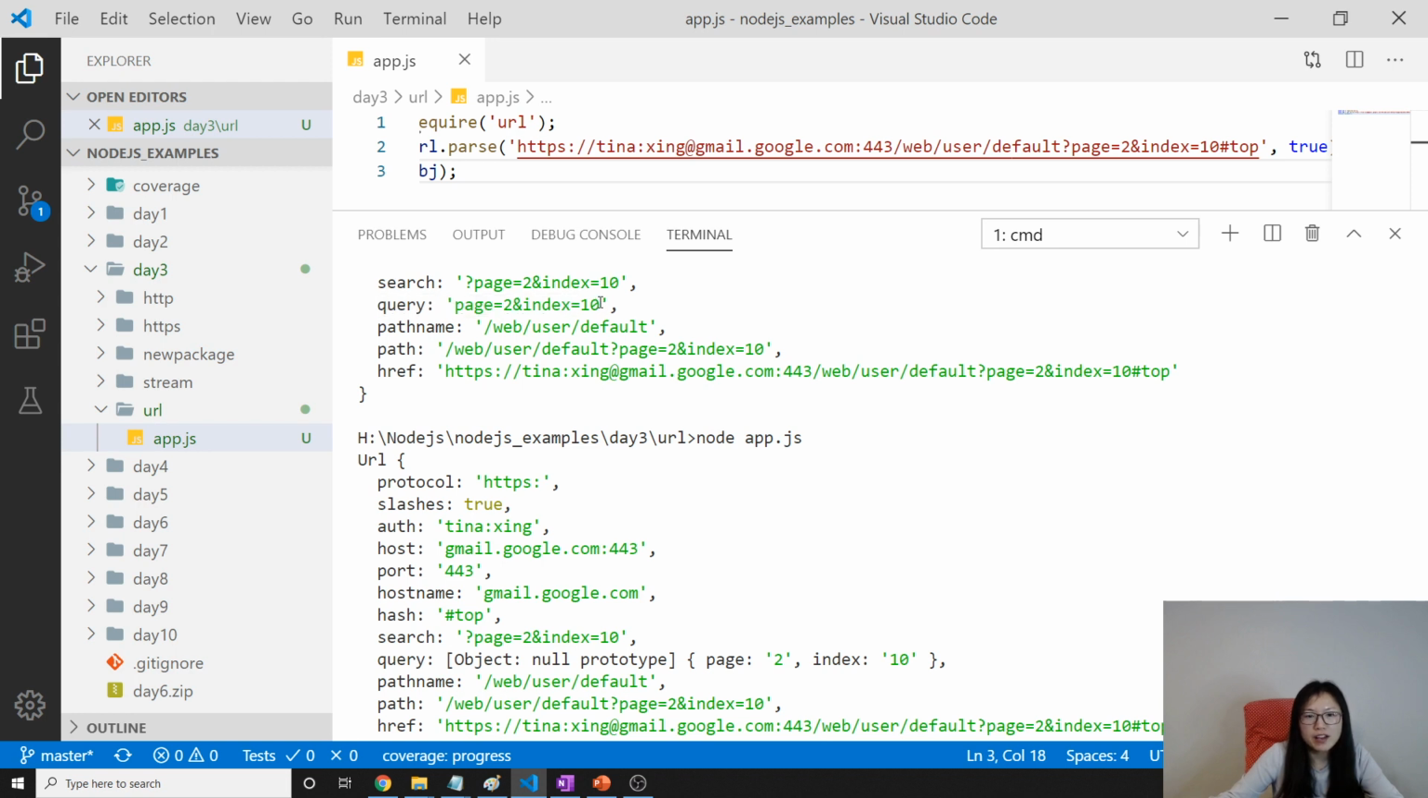This query previously is whatever comes after the question mark, right? It's a query string. And after we add the true, this query becomes an object. So it's much easier to retrieve values. Suppose you want to get the value 2. You can use obj.query.page.